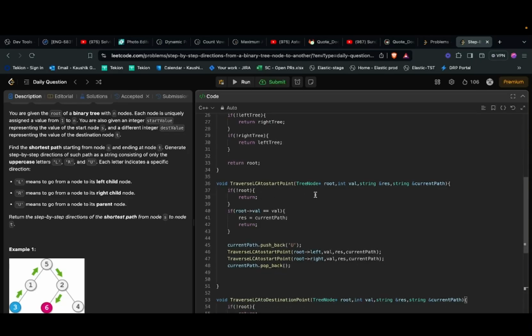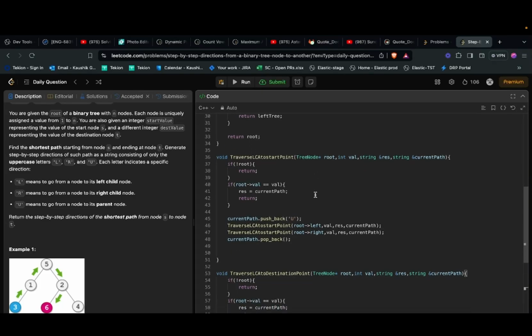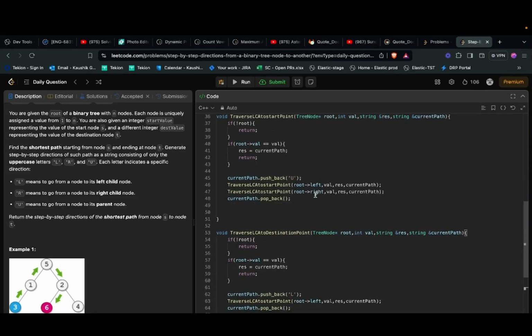Okay, and from LCA to start point, if root is null, then return. Otherwise, if root is value, I found the path and then I'll be returning. And from the current path I've been returning, that is u. Current path I've been, that is u. The same value I've been passing into there.